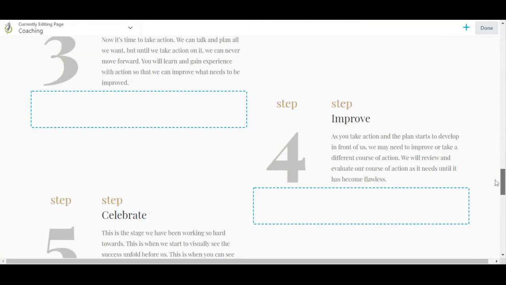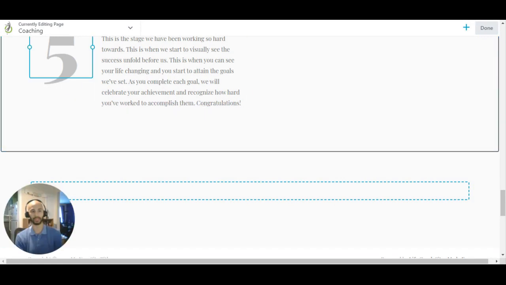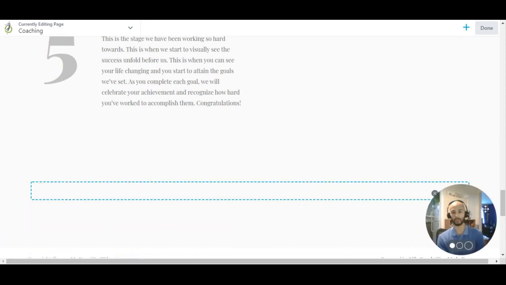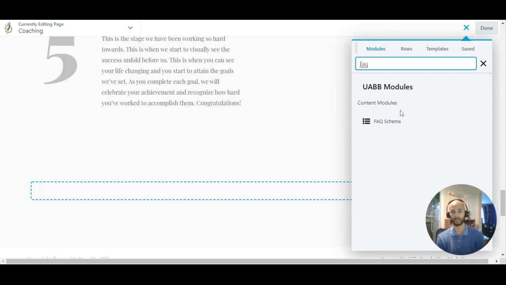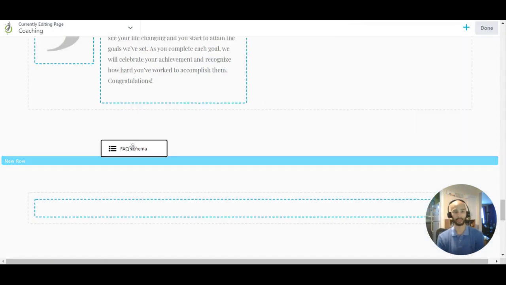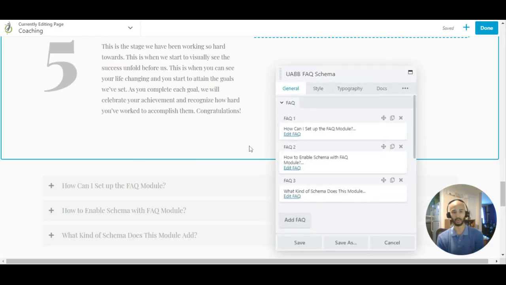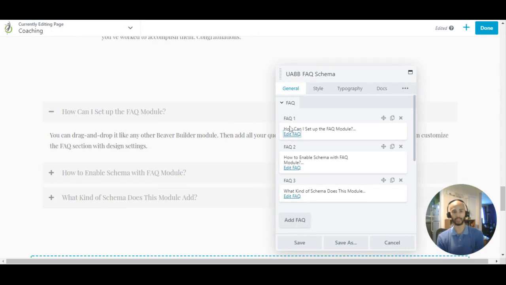Let's scroll down to the bottom here, and let's add in our FAQ below these numbered lists and this blank space at the bottom. I'm going to move my talking head over to the side out of the way. Click the plus, and instead of scrolling down to search for it, we're just going to type in FAQ to find it right away. Click and drag that module right in there, let go, open it up, and there we have it. So it opens up, it comes pre-populated with a few sample questions.